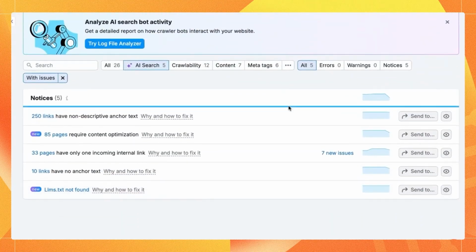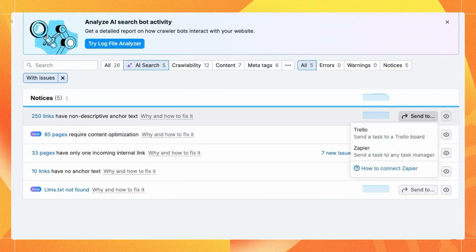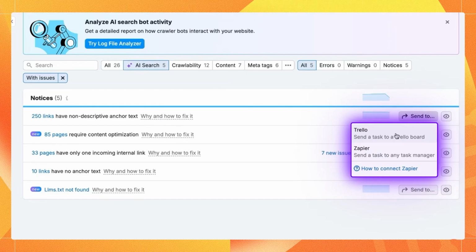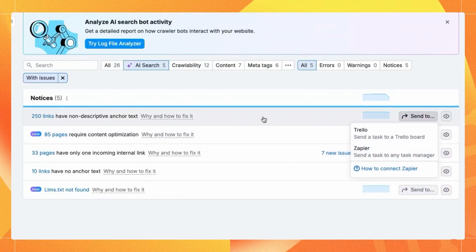Now, you can either address these issues. Some of these are technical. If you're a technical person, you can just address them yourself. If not, we always give you the opportunity to either send them to Trello or send them to Zapier. And maybe in that way, you can send them to a developer or whoever would manage more technical optimizations with your site. I want to show you a little level deeper into content optimization.